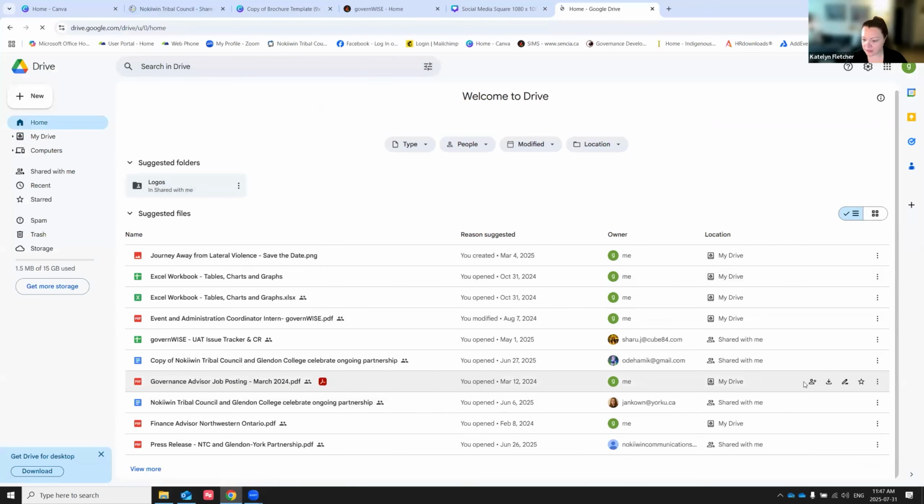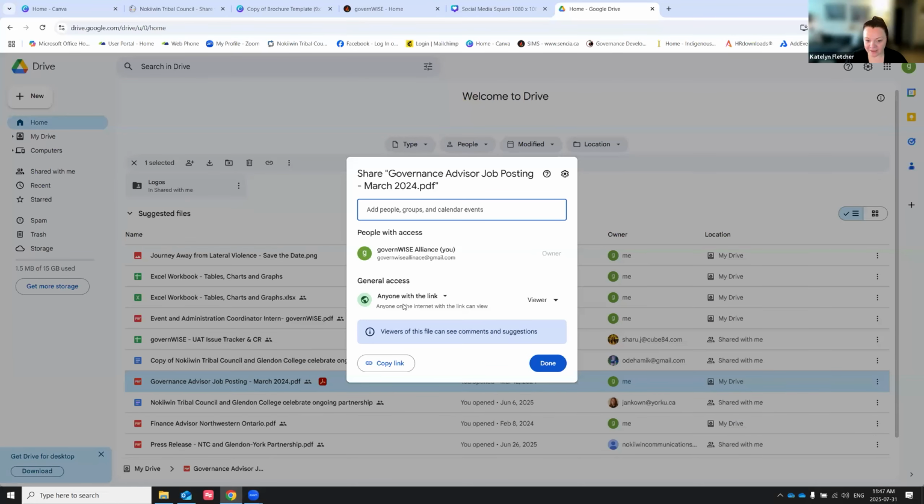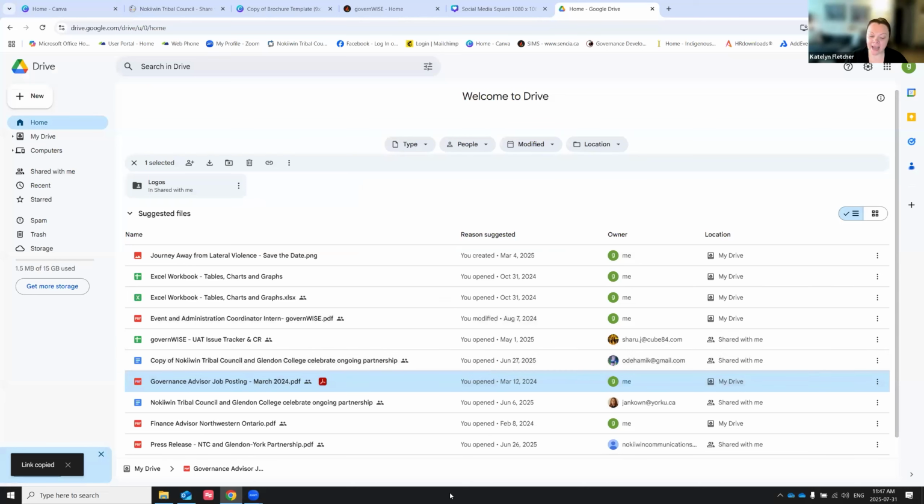Governance job posting. So right here, you'll see share. You'll want to share this, but in order for everyone to have access to it, you have to change this from restricted to anyone with the link. You copy the link, done. And now you can post on social media, but you have to post that link. Remember that you won't be able to post the PDF file actually in the picture itself on social media because they do not compute together.